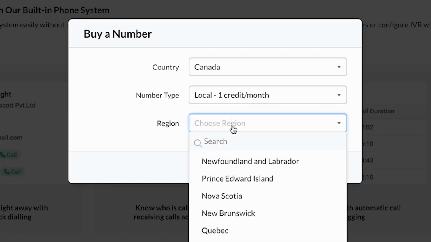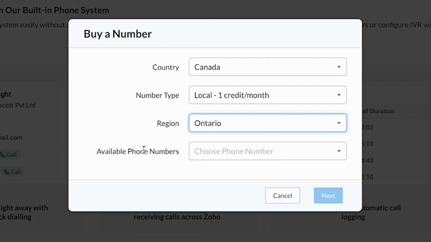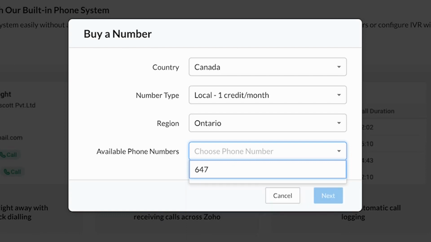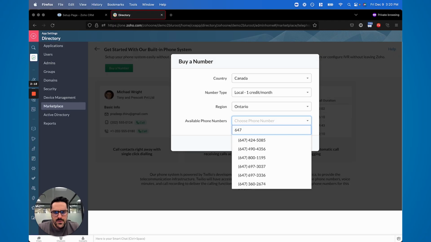So it'll take, in my case, the provinces. If you're in the States, it'll take the states. And then it's going to show us all the numbers. So this is a searchable field. So you can go, are there any 647s available? Oh, there are. And then you can choose one, right? So you can have some fun with it, try to spell out your company name or whatever you want to do.